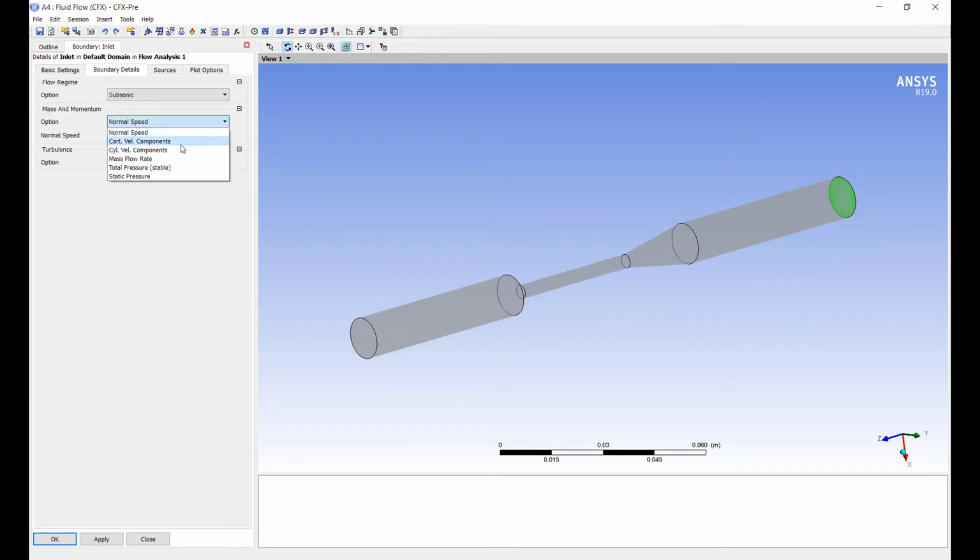And instead of normal speed, we'll put in Cartesian velocity components. We're going to put in a fully developed flow profile, just like we did in the AIM example. So in a fully developed pipe flow, the axial velocity is 2 times the average velocity, 0.3222 meters per second, multiplied by 1 minus (x squared plus y squared), so that's the radius, divided by 6 millimeters.